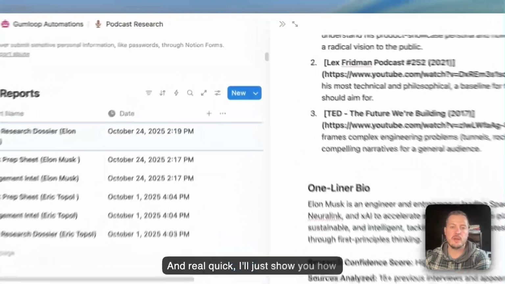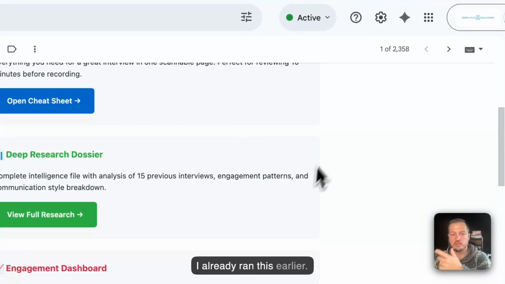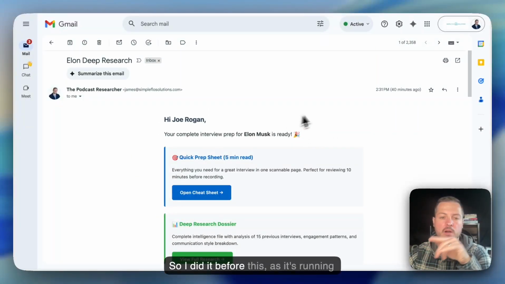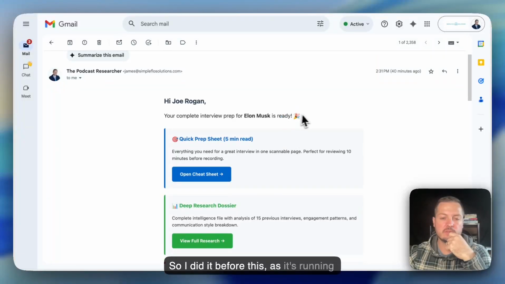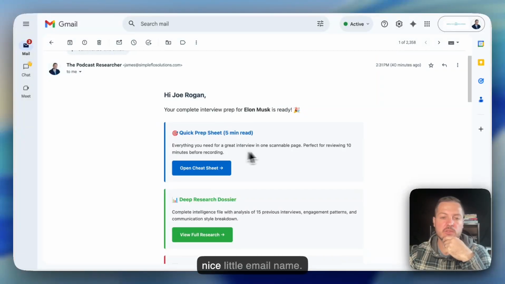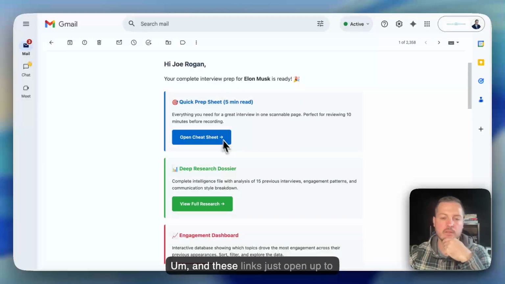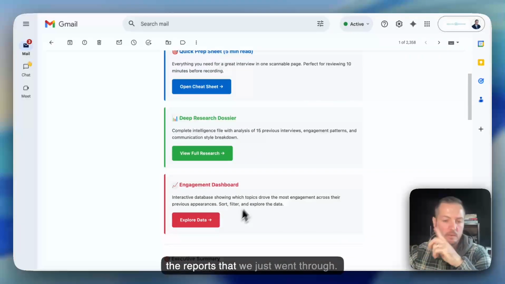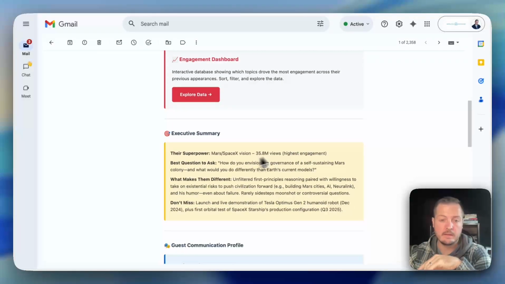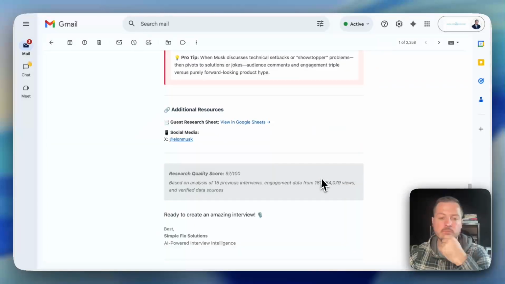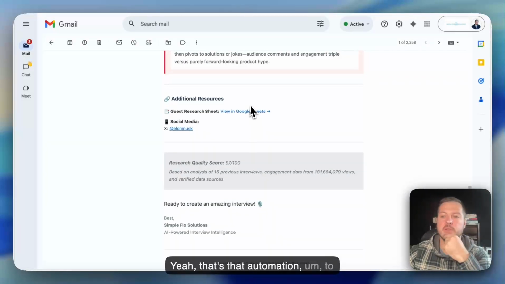And real quick, I'll just show you how this comes in. I already ran this earlier. As I said, it probably takes like 15 minutes to run. So I did it before this as it's running in the background. But you get this nice little email. And these links just open up to the reports that we just went through. And this is just like a quick summary. So yeah, that's that automation.